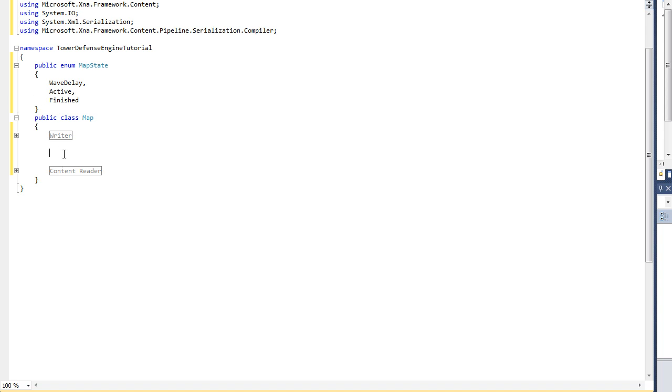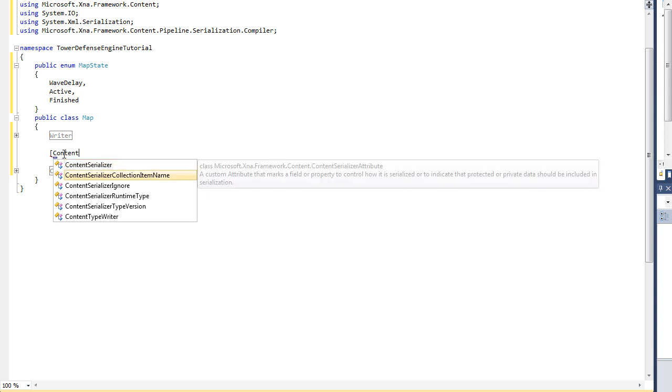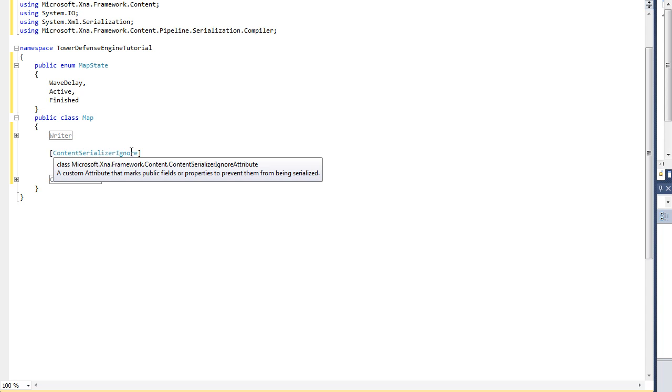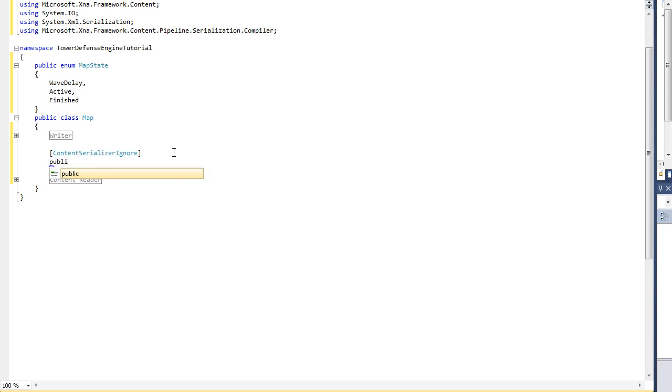Alright, onto the properties. Like always, we will have a content serializer, and if we need it in the XML, we will have just ContentSerializer. If it should not be in the XML, you will have ContentSerializerIgnore. Then we have a public property for the map state. The XML does not need to be aware of the map state because it's an internal state of the map. It's determined by what the current status of our game is.